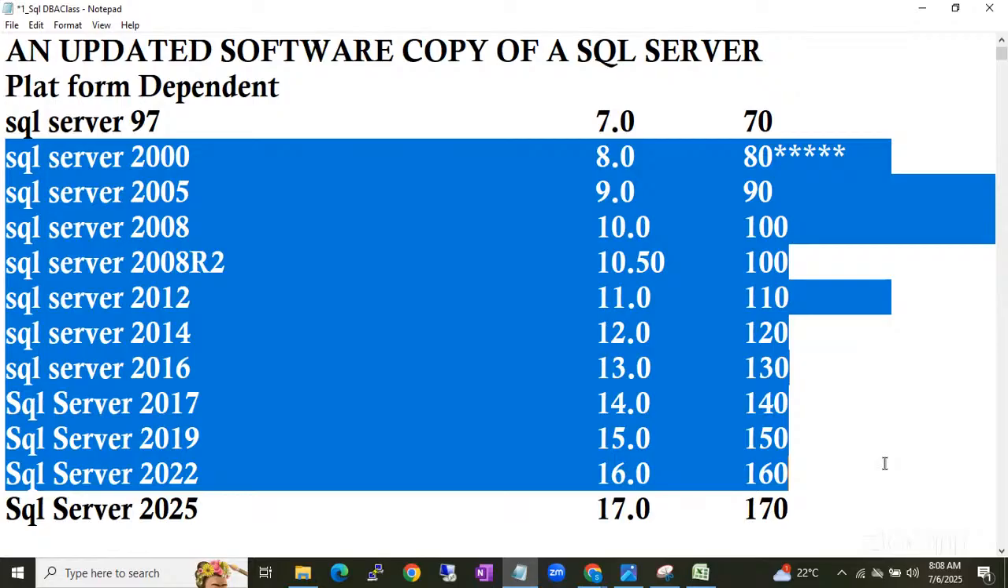Sir, SQL Server 2017 will be platform independent, right, sir? Yeah, I'll tell you that one.